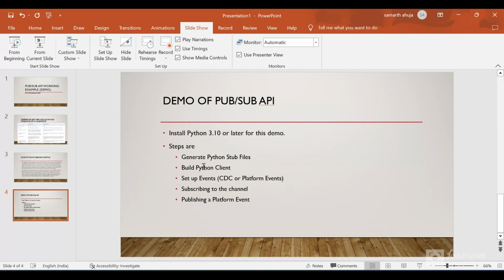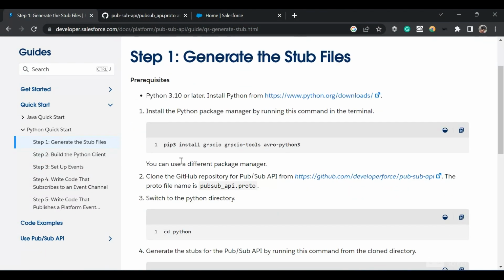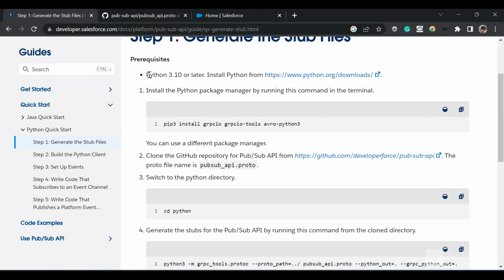So for the first step, that is to generate the Python stub file, I'll go to the Salesforce documentation so we better understand it. Firstly, the prerequisite is to install Python 3.10, which I've already told. Then we need to install some Python libraries. In Python, we have libraries where we have predefined code which we can use in our own code. So we need to install the gRPC package from the Python pip module. So we'll install these packages. Apart from these, we have Avro, Python 3 package, etc.